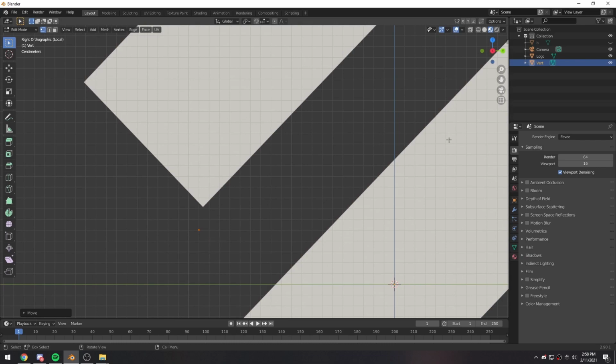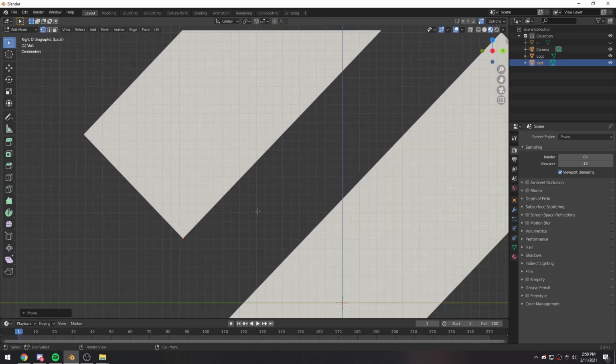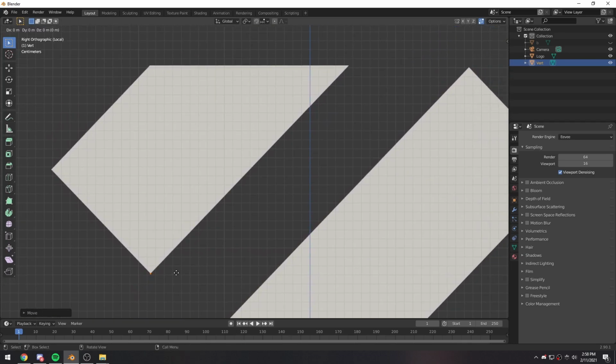Before we start modeling here, we want to enable up here Auto Merge Vertices. So enable that. And now we start. What we do is we select it and press G so we can move it around. And then we put it on the corners of our model, just like that. And then we can press E to extrude it and get another one.